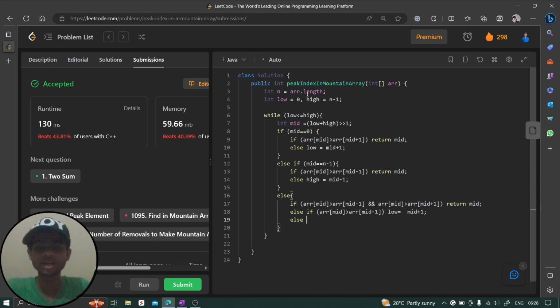right side, and if it is also not greater than the left side as well, that means it is greater than the right side. So if it is greater than the right side, then we have to move to the left side, right? So high should be equal to mid minus 1. Fine. Now at the end we can simply return minus 1 to avoid an error. So we can say return minus 1.